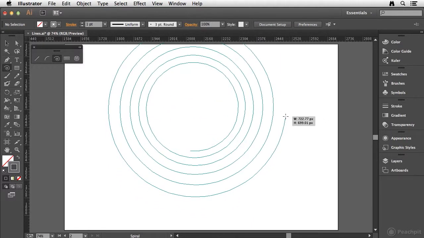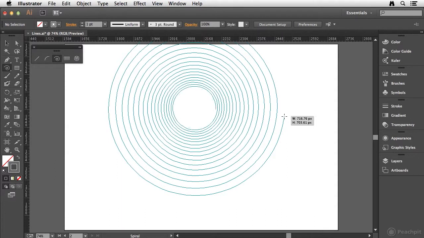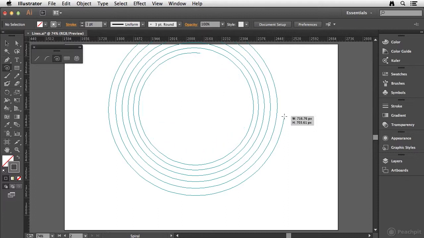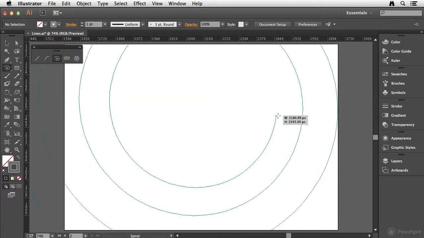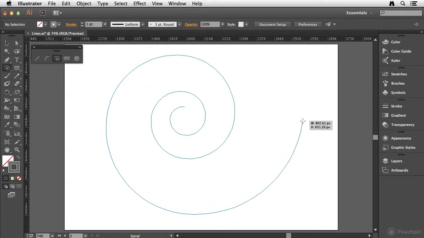But as I drag in, the circles get tighter. And then, of course, I can use my up arrow key to increase the number of segments. So there's a lot of options that you have available here. You just have to practice and make some adjustments to how you want this to appear.